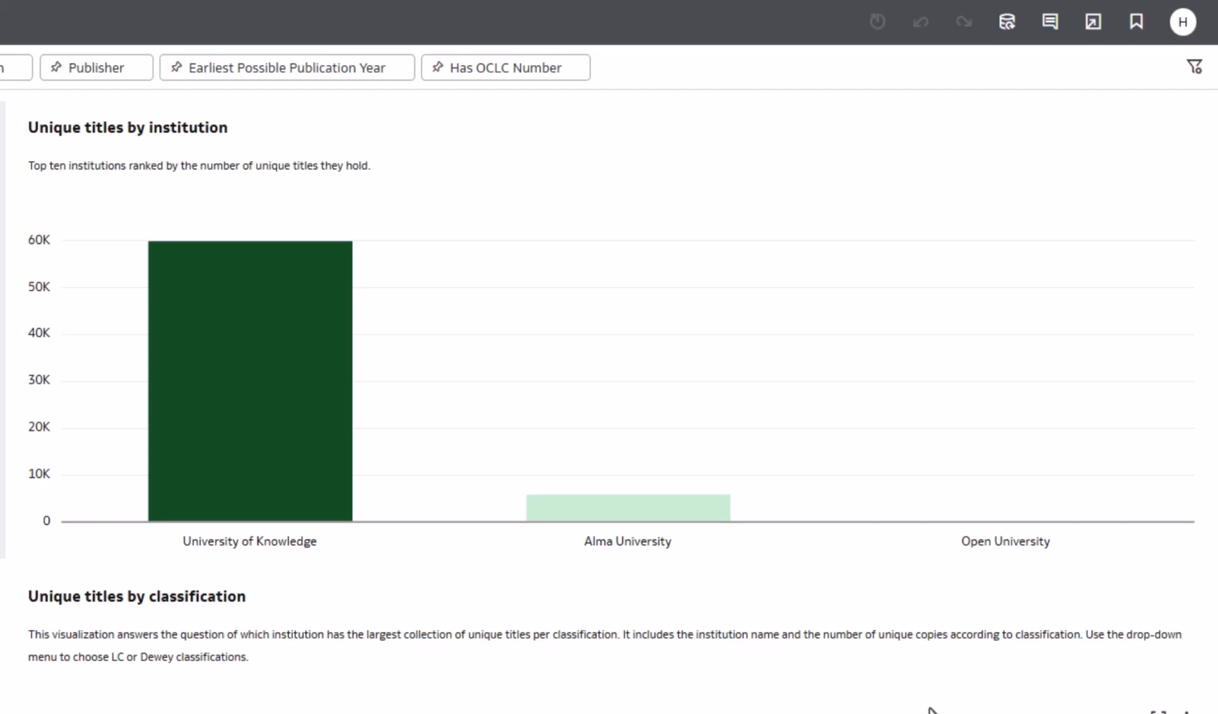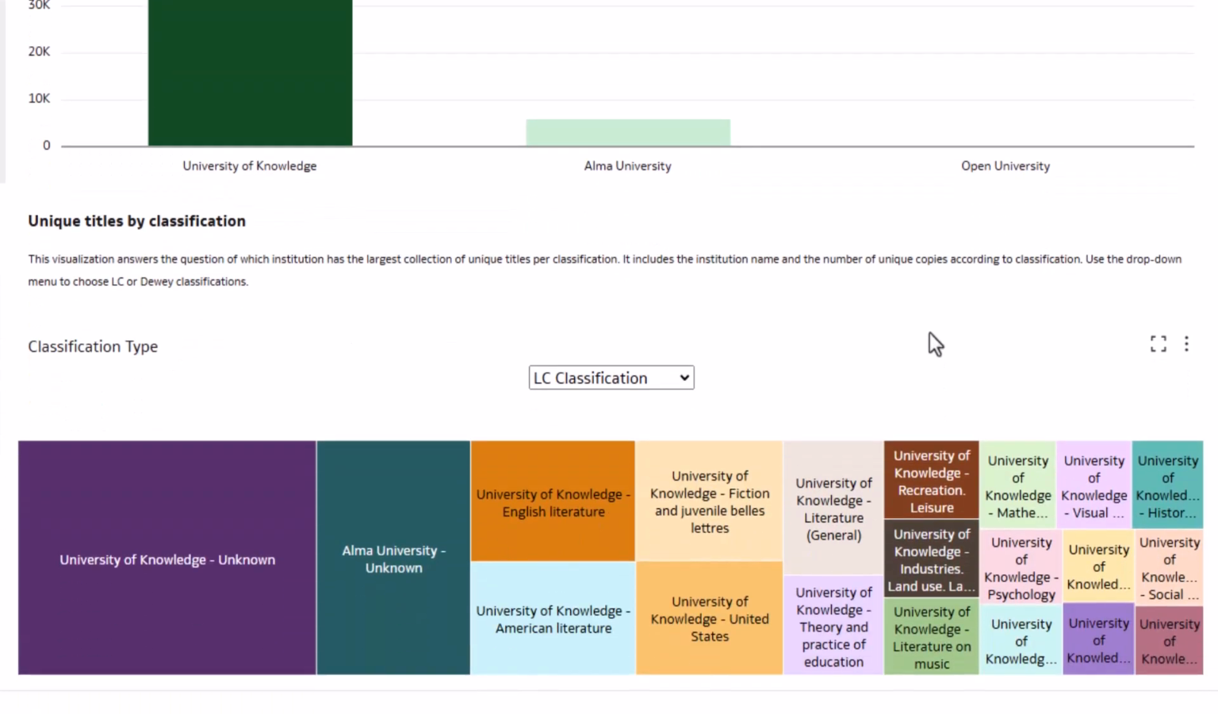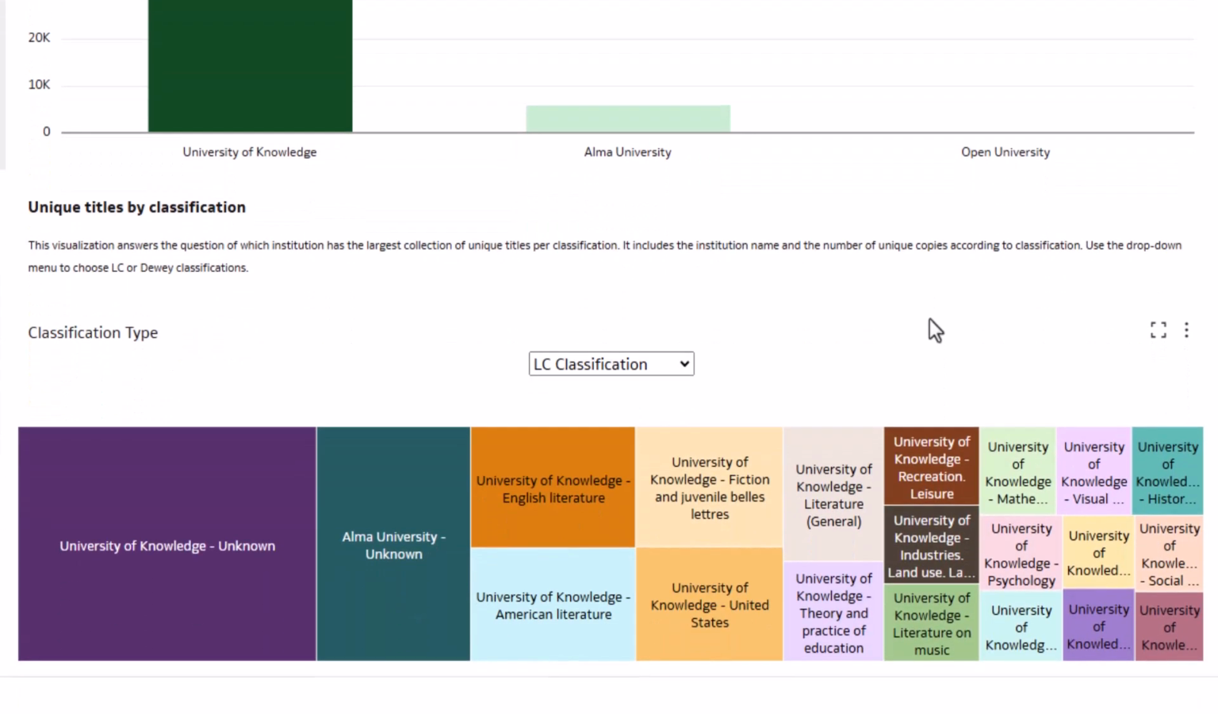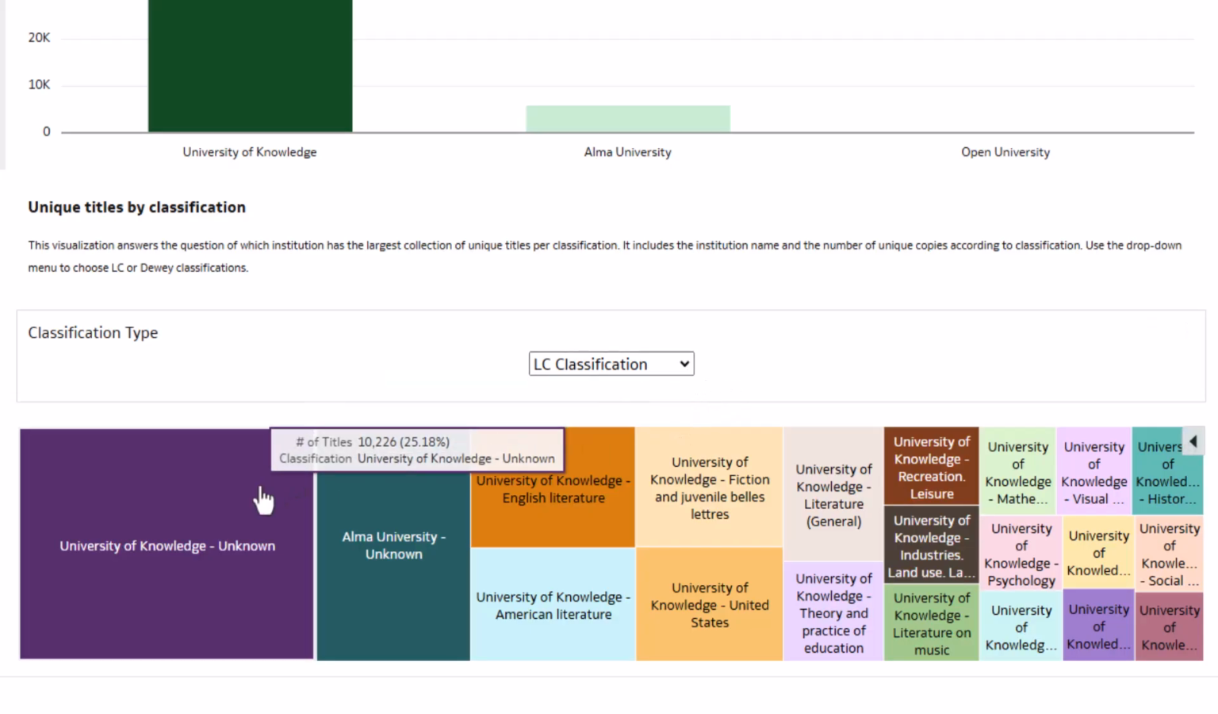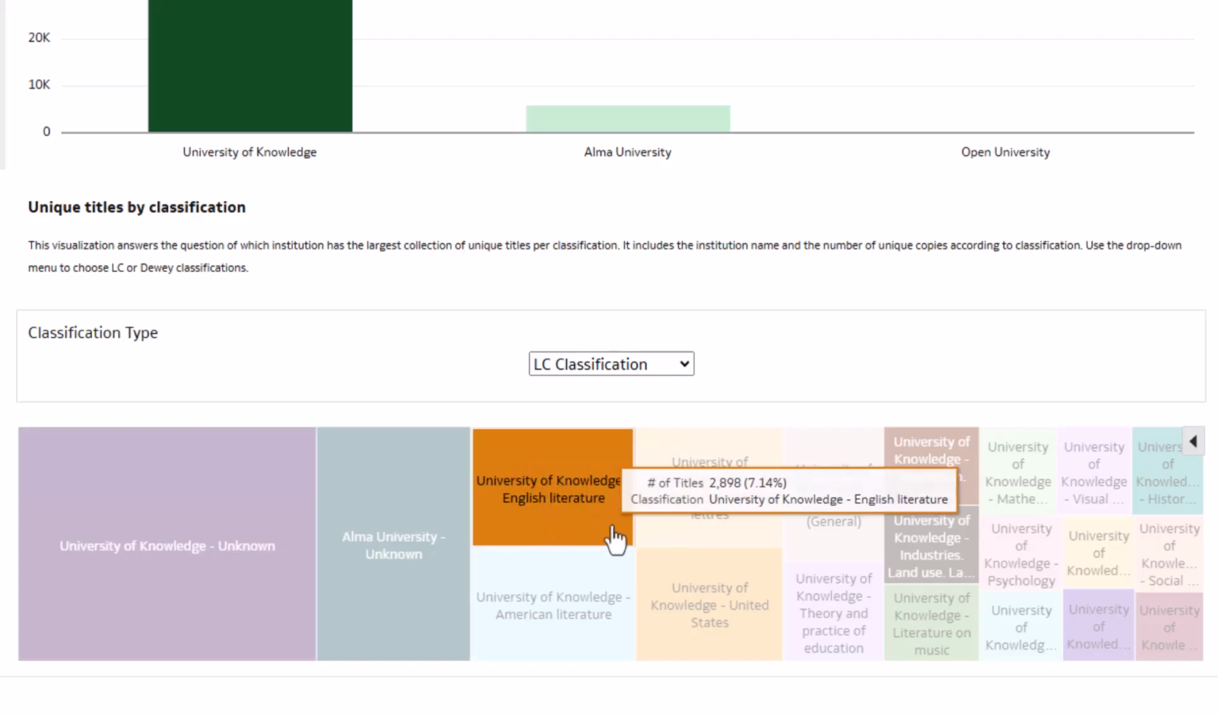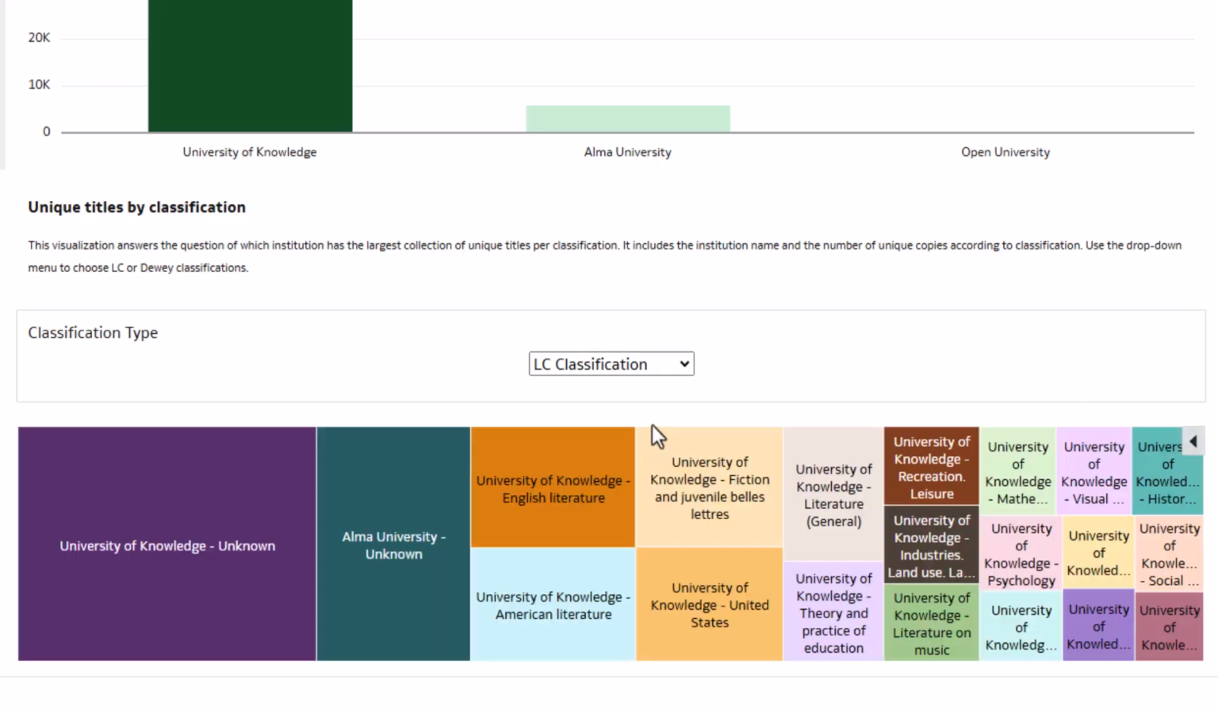titles. The Unique Titles by Classification visualization answers the question of which institution has the largest collection of unique titles per classification, LC or Dewey. Skipping over the titles with unknown LC classifications, we can see the University of Knowledge has the largest unique collection of English literature, followed by many other subject areas of this university.